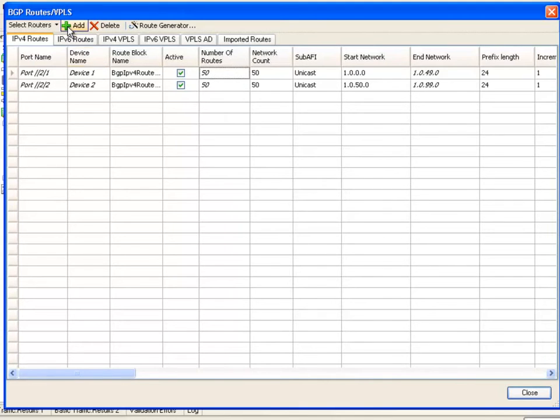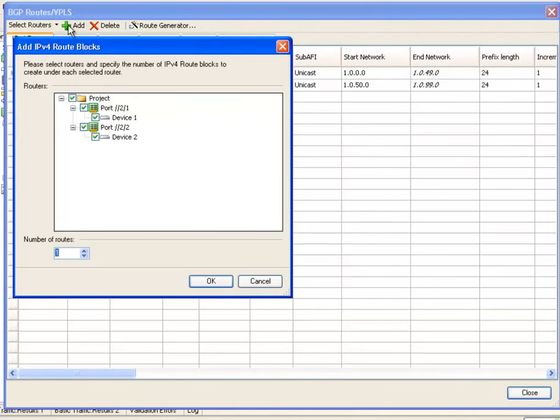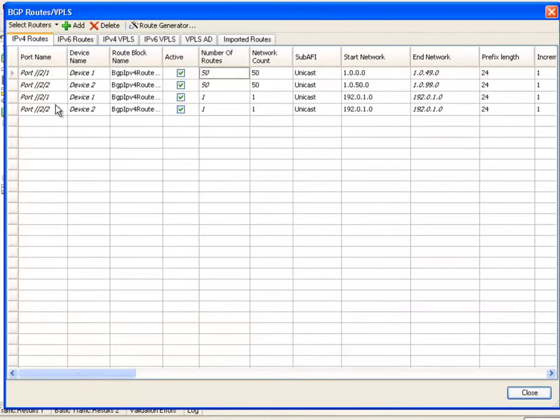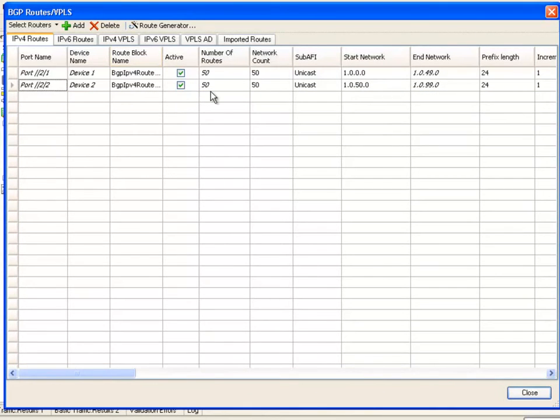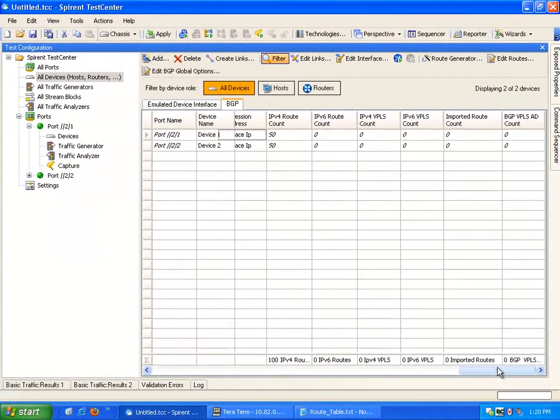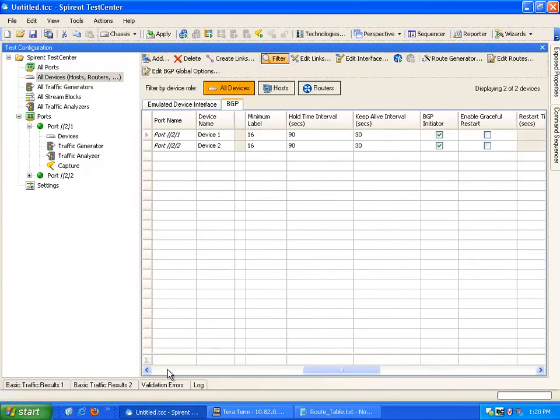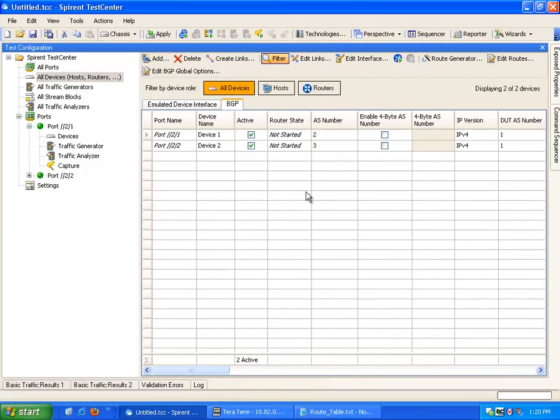And of course from here I could always add routes if I want to. In this case, I'm not going to bother, just to show you how you can use either the route generator or the Edit BGP Routes window to add and edit routes. So now my BGP configuration is complete, and I'm ready to start my devices.